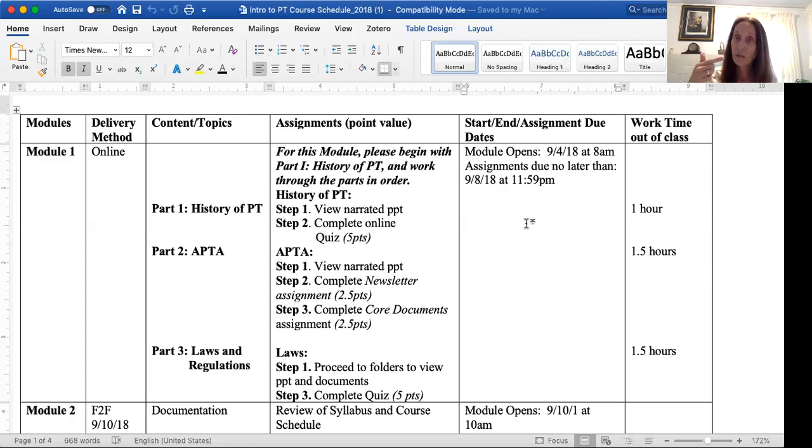Any of the assignments you put in, or quizzes and things like that, will be graded automatically. So that's really a nice automatic feature that you have. This is also a nice feature to put in: the work time out of class. It gives them an idea how much time it's going to take them to finish this module so that they can budget their time accordingly. So I find that that's really nice.